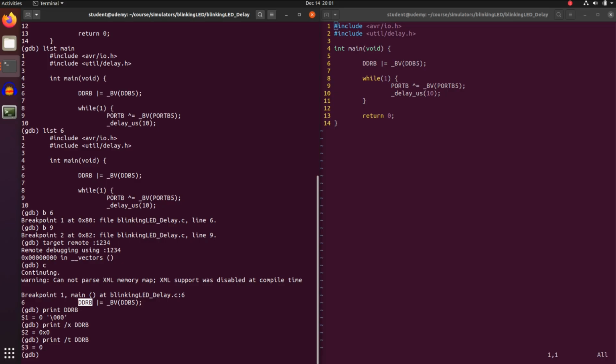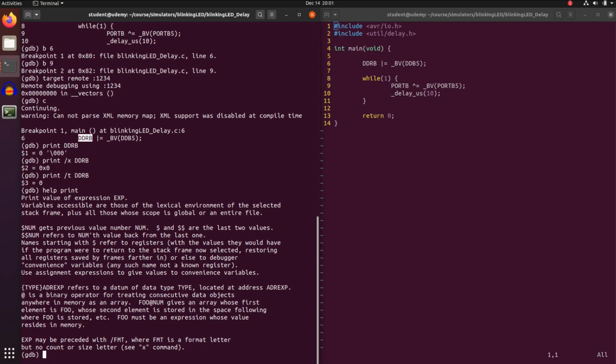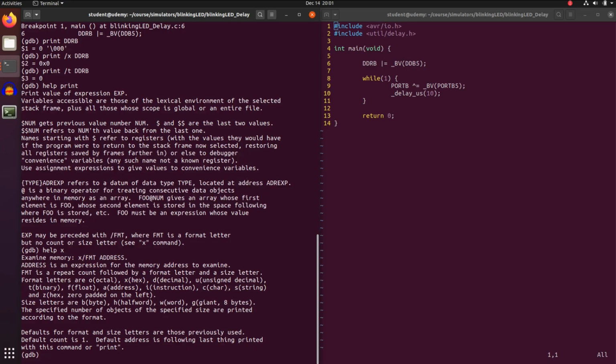If there are issues with any command, GDB has extensive help options. For instance, for more information regarding print, you can use help and then print, and it will tell us what it does. Or if I want to know how many output formats are there, so I use this x, I use the t, but is there anything else? You can use help and x. Then we'll see there's an octal, hex, decimal, unsigned decimal, and so on and so forth.